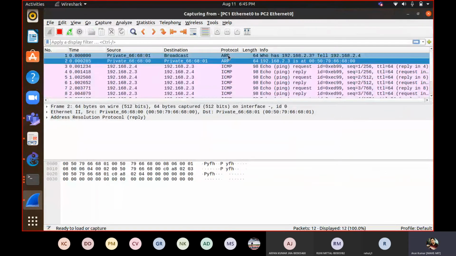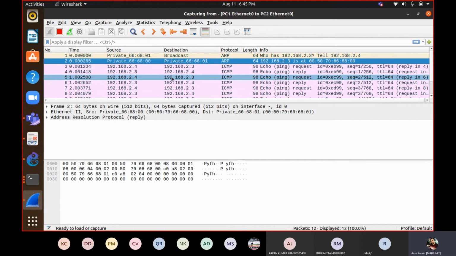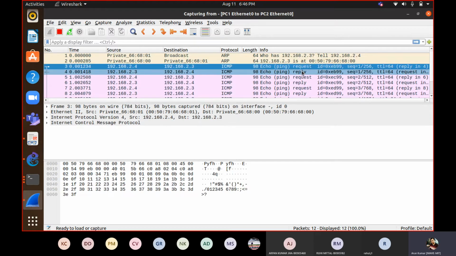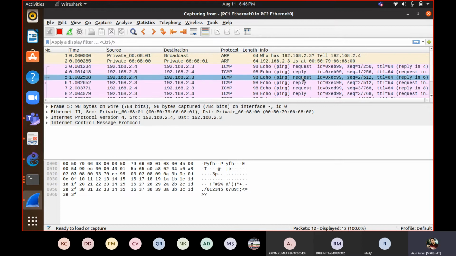The first one is the ARP protocol. It's a broadcast asking who has 192.168.2.3. Then there will be a response. It's not a broadcast response, it is a unicast response. Through these ARP exchanges, both nodes come to know each other's MAC addresses. Then the pinging starts. This is the first ping and its reply, then the next ping and its reply.